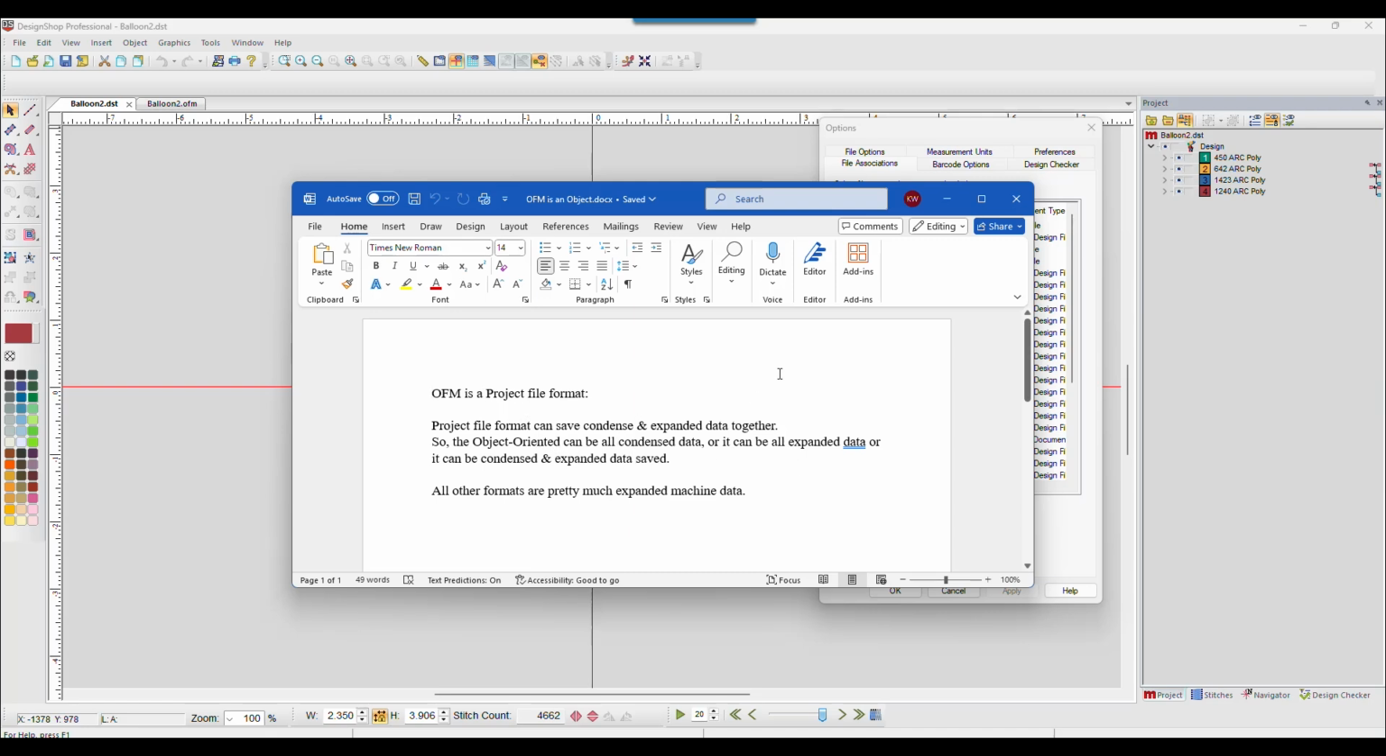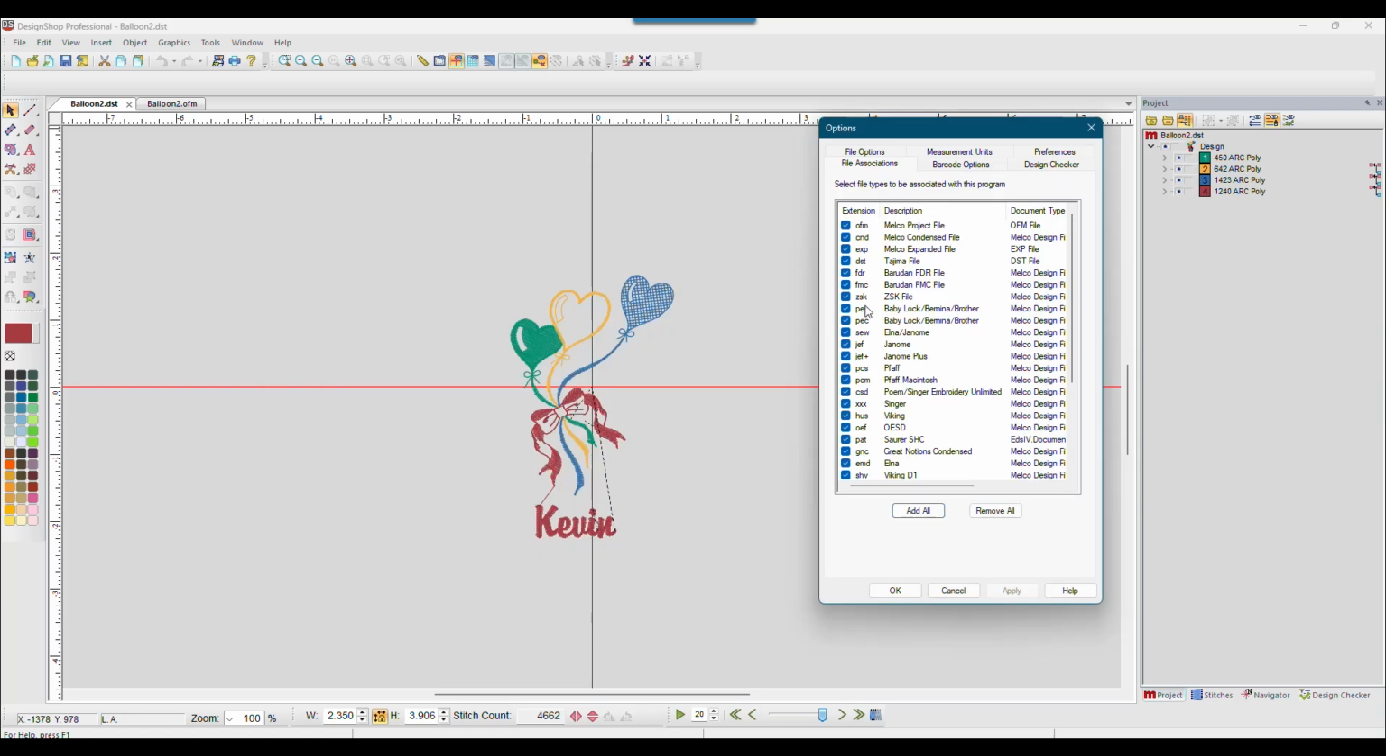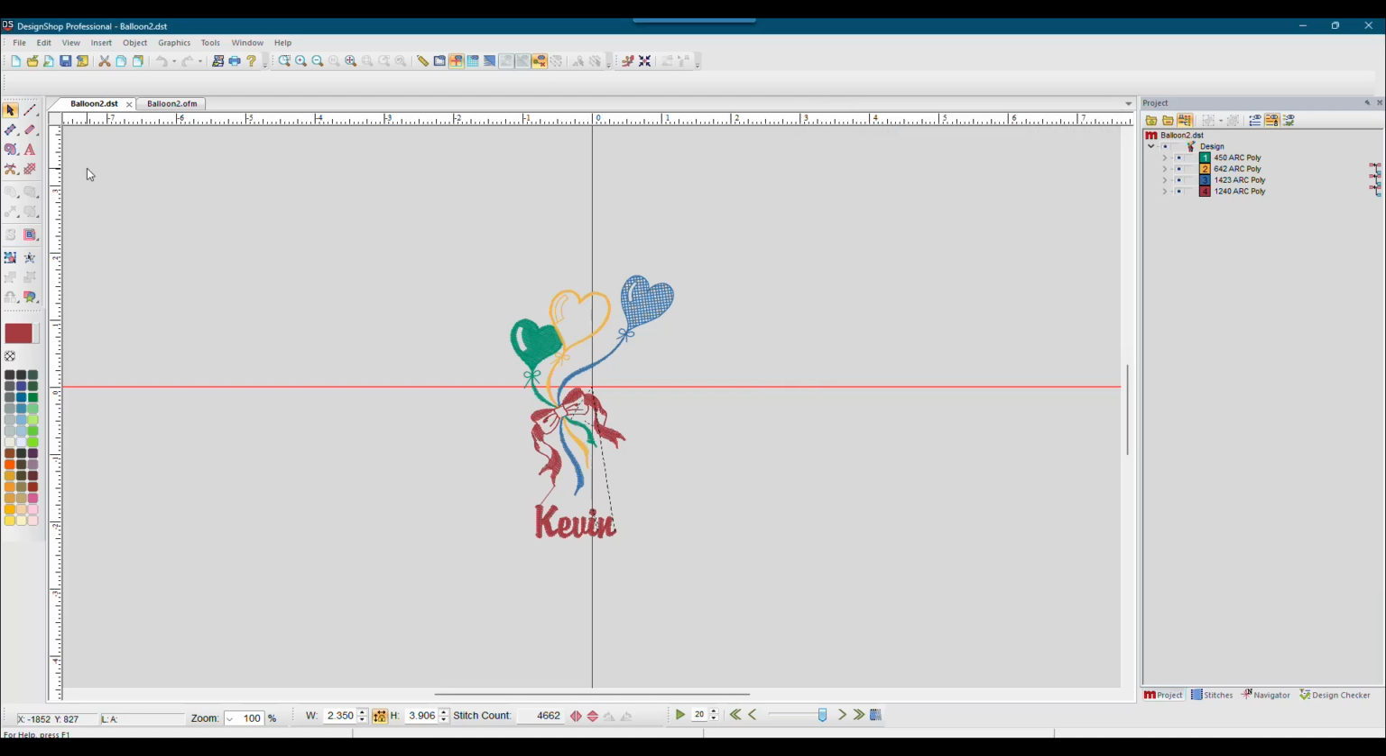Now pretty much all the other ones are expanded or machine code file formats. There are a couple that are object oriented. EMB is an object or project file, and so is Pulse. With those files, the machine doesn't quite understand them, but they get converted before they get over to the machine. That's how that works.